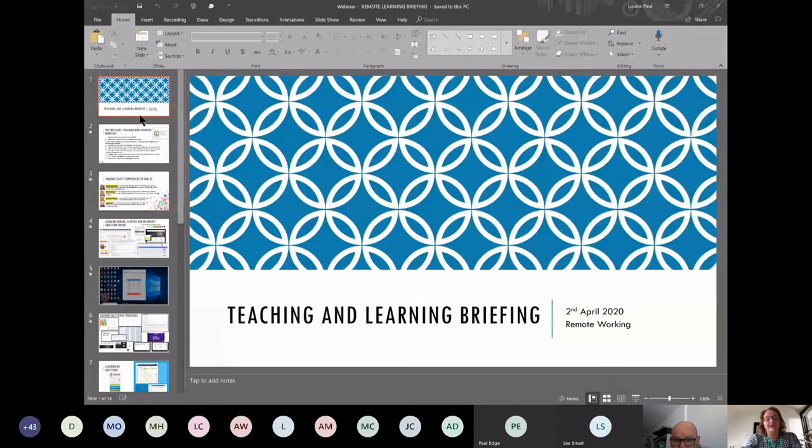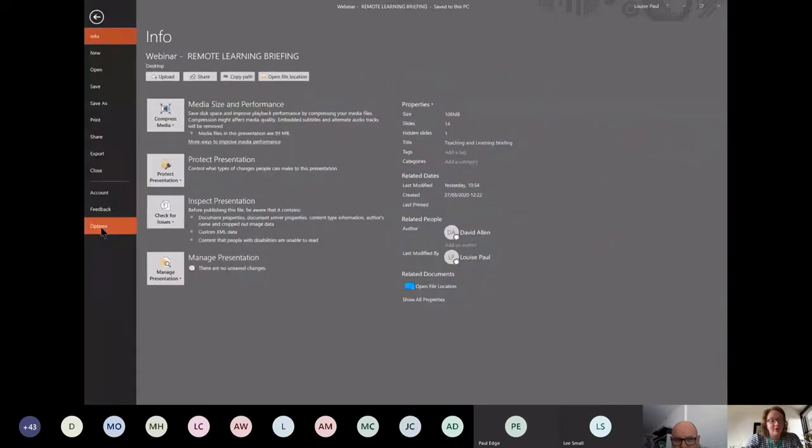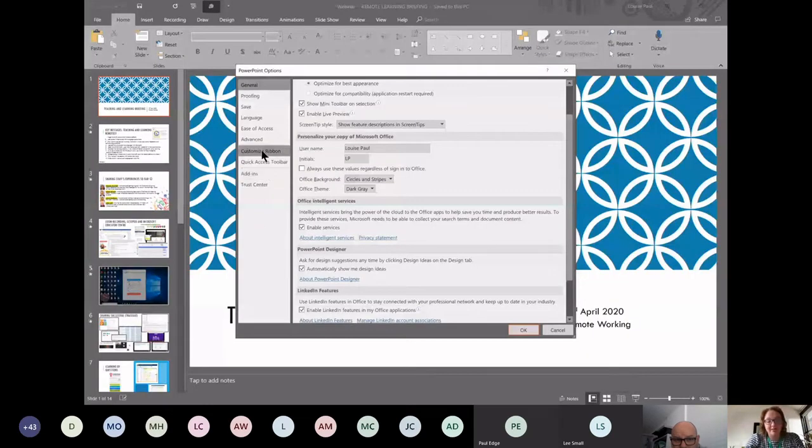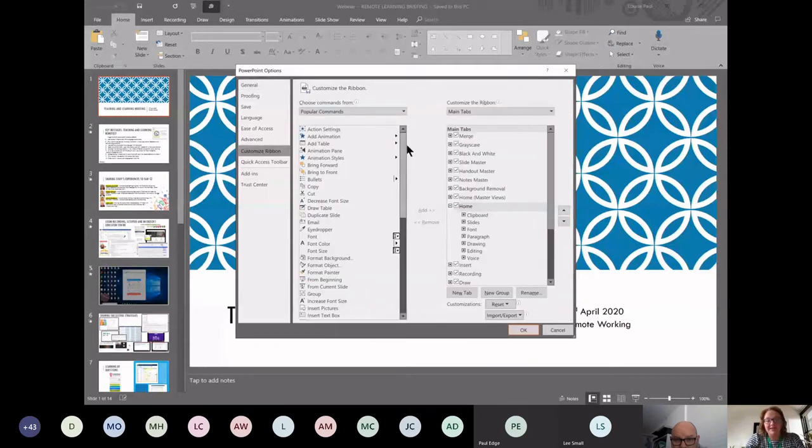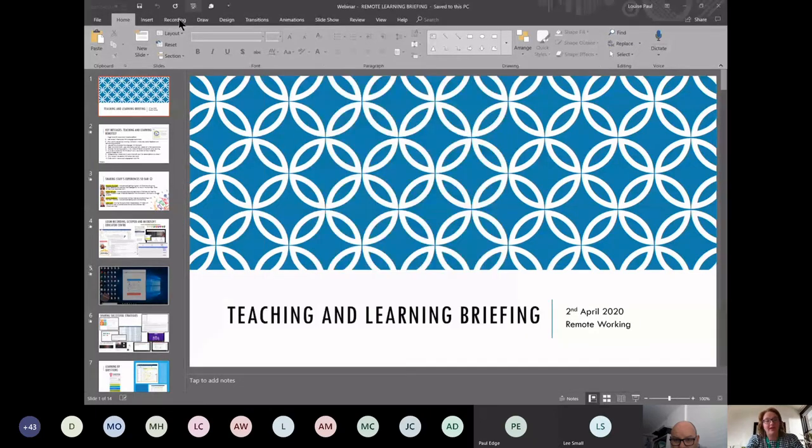You should see a recording tab on your ribbon. If you don't have that, don't worry. You literally go into File, down to Options, you go to Customize Ribbon, and then down here on the left-hand side, you will see Recording. You just select it, click Add, and then it will show up in here, and you just click OK, and that will then come up at the top of your screen.